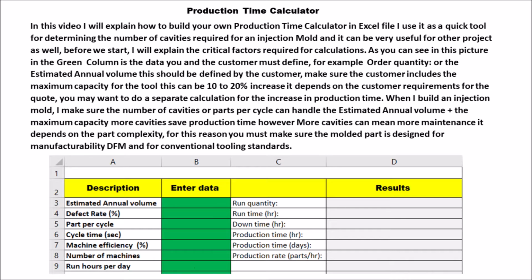As you can see in this picture, the green column is the data you and the customer must define, for example order quantity, or the estimated annual volume. This should be defined by the customer. Make sure the customer includes the maximum capacity for the tool. This can be a 10 to 20% increase. It depends on the customer requirements for the quote. You may want to do a separate calculation for the increase in production time.